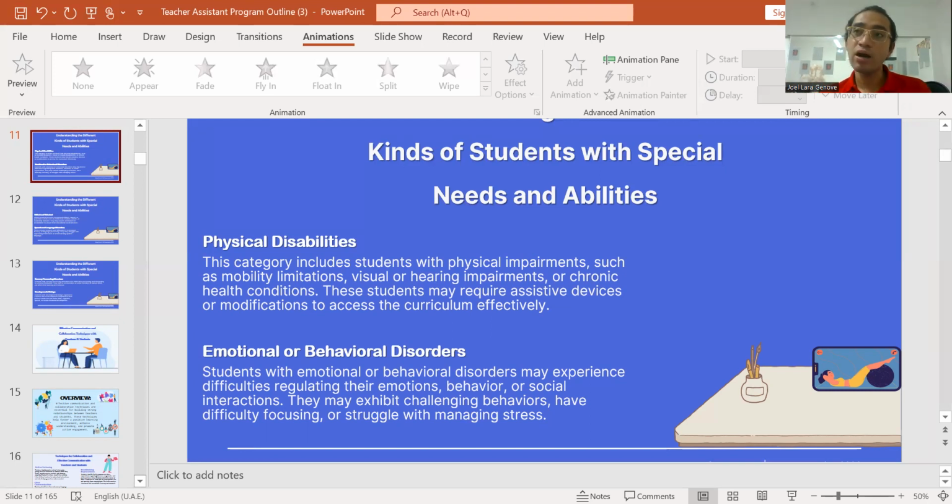But now we are on to the teaching assistant. So we're teaching you how to assist this kind of children. Emotional and behavioral disorder.